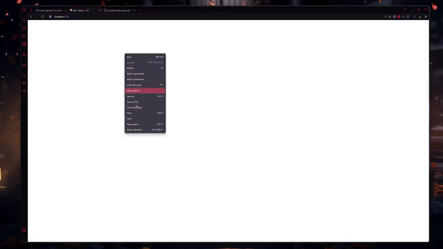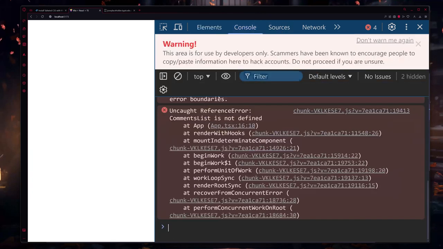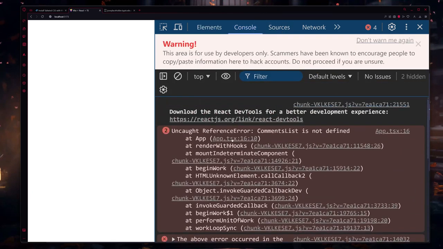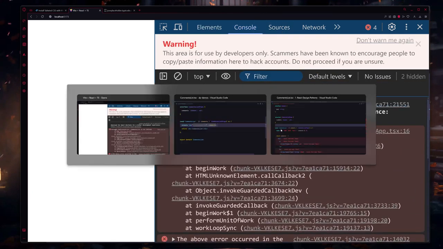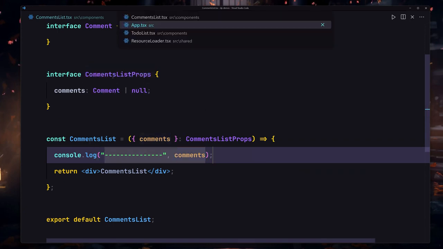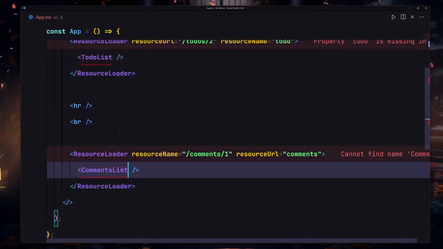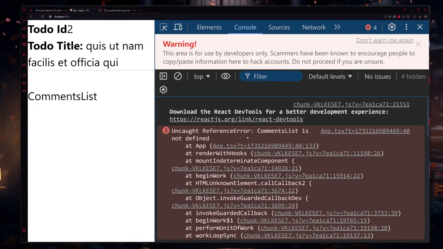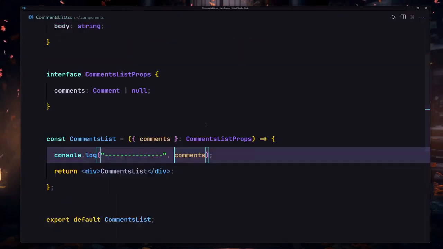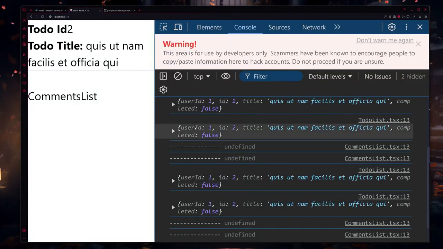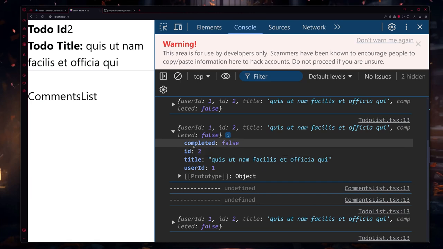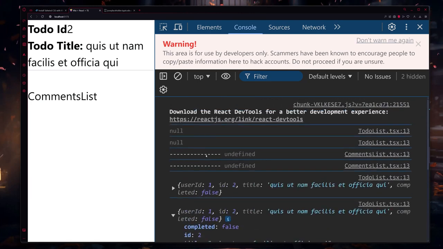So let's just refresh there, and let me go ahead and go to my console like this, and here you can see, oh, we are getting some sort of error. So comment list is not defined. Oh, that's because we have to first of all import that. So I'll just go ahead and just import that like this, and yeah, now it is defined. So now let's just refresh there, and here you can see we are now getting first of all the user ID, and also the completed flag, the title, and the user ID once again. What the hell is that coming from?